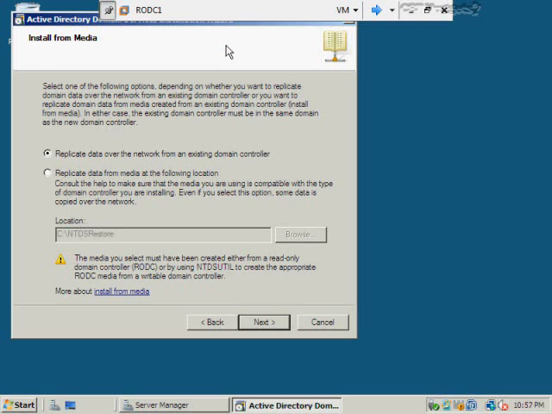Now, at this particular juncture, I need to explain some things. You see, normally when we run DC Promo, it will pull data from an existing domain controller down to the machine that we are installing as a domain controller. That's because it has to get all the Active Directory data. Now, this can really be cumbersome over a slow or unreliable WAN link, especially if we've got hundreds of megabytes or more worth of data.